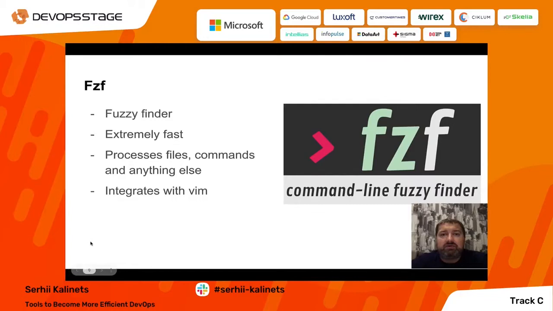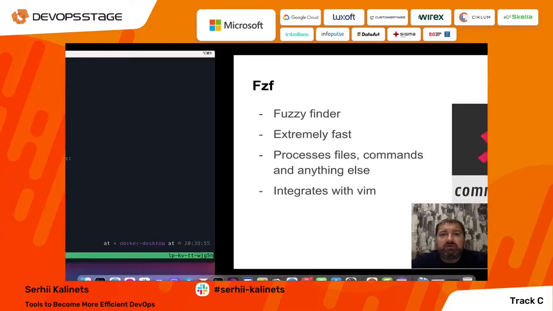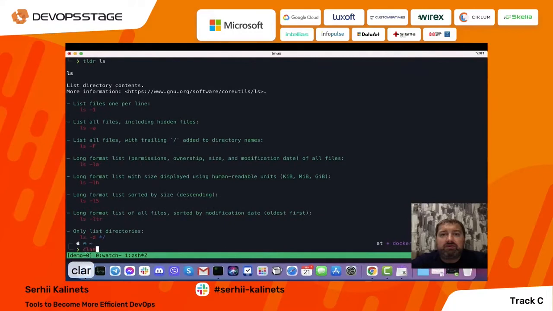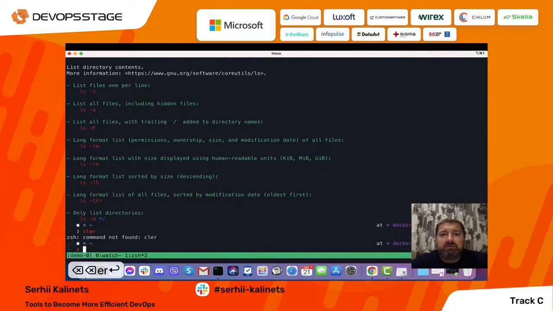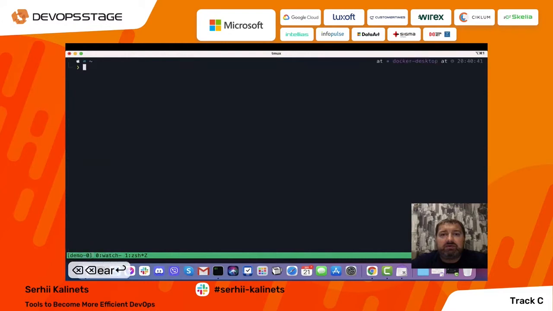Remember it. Next thing is FZF. This is a fuzzy finder. What does it do? Well, it finds content in lists. A list could be a list of files, list of commands, list of anything else. And the fuzzy finder finds very fast everything that we need. Okay, let's see how it works.